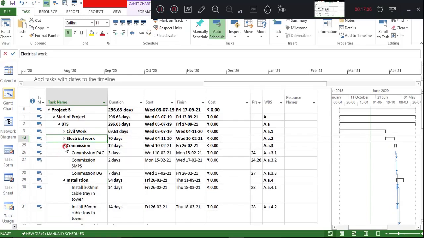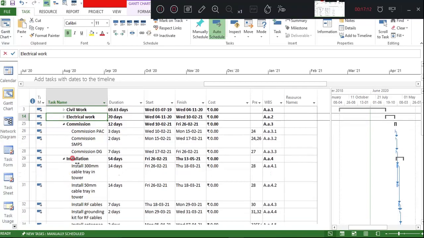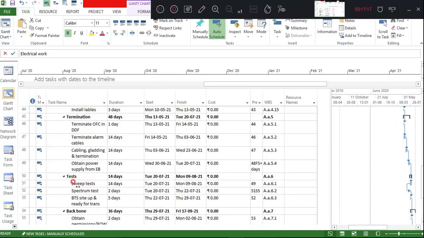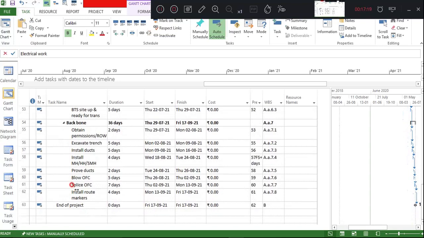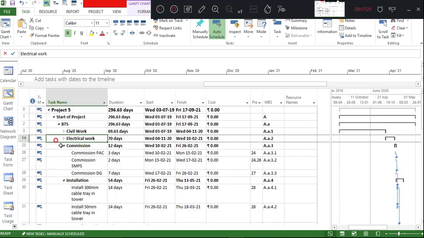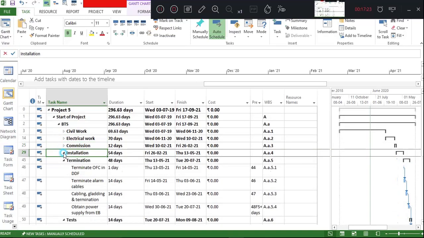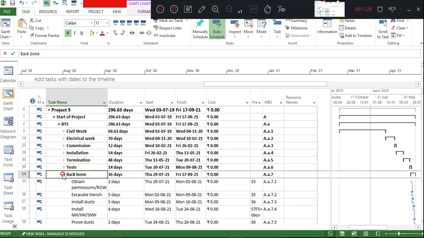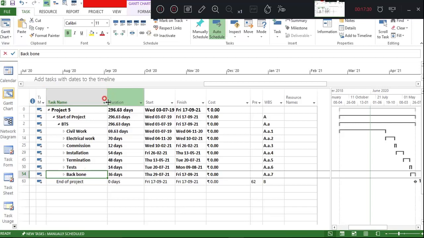Similarly, under commission I have put these 3 activities. Under installation I have put these activities. Under termination, under test, under backbone and end of the project. So by this we are able to summarize our project. This gives us an easy representation of the project, or an easy representation of the work.